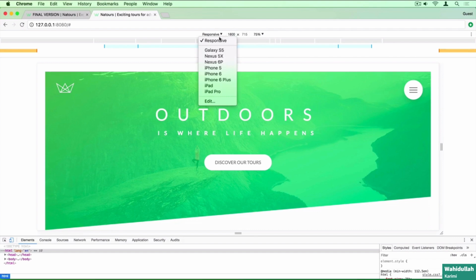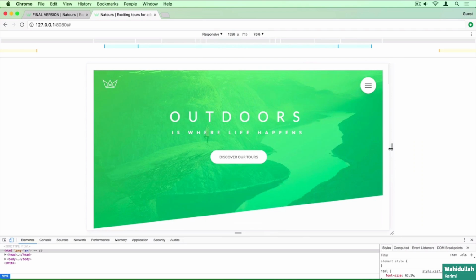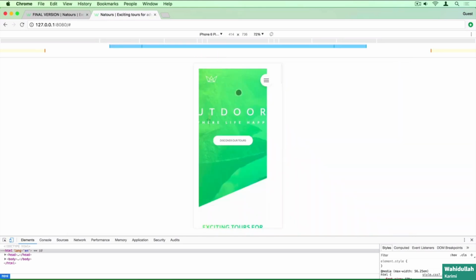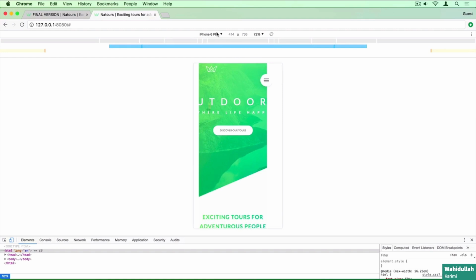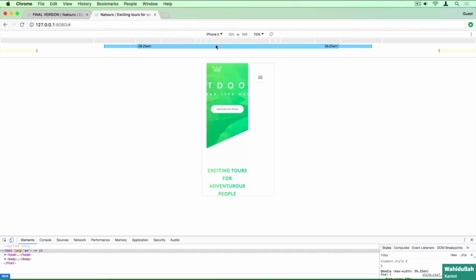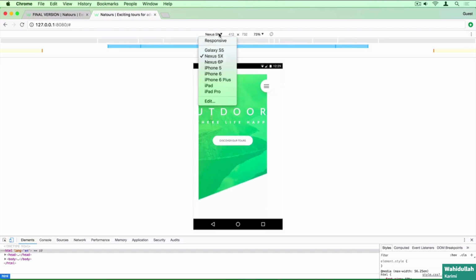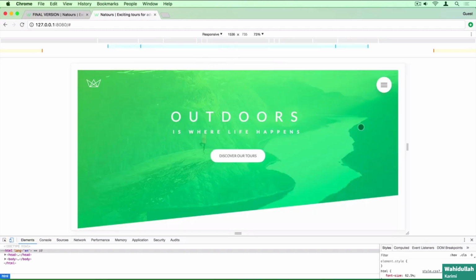Okay, then up here we have simply the responsive way where we can decrease and increase our screen here as we wish, as I showed you. Then we also have a list of devices here, basically where we can test. So like the iPhone or iPhone 5 or the Nexus or whatever.